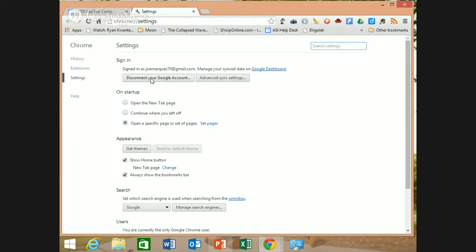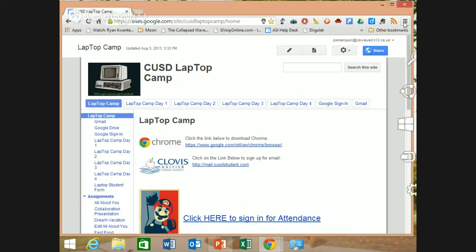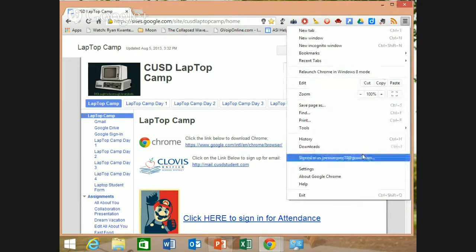Perfect. All right. Now we're walking around still helping other people, but I want you to make sure that you've signed into Chrome, and I'll show you an easy way to check. Once you've done it, all you have to do is click on the 3 lines, and underneath downloads, it should say signed in as, and then it should have your email. If it says that, you've successfully signed in.